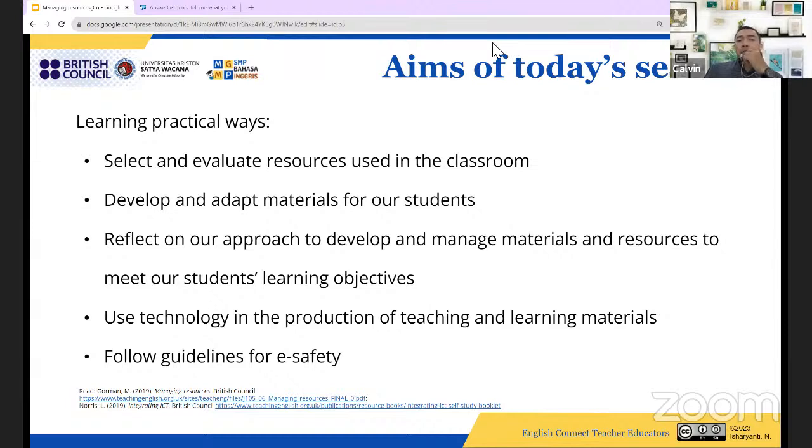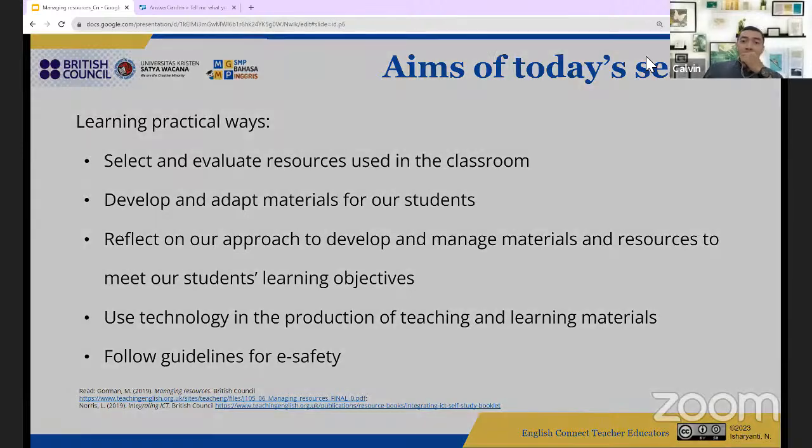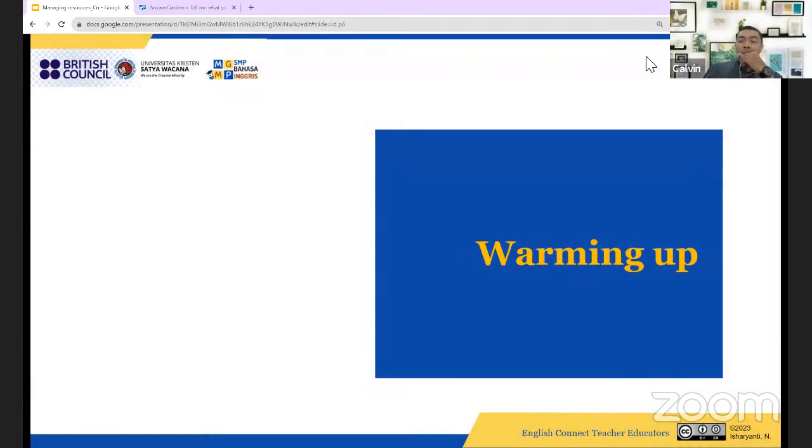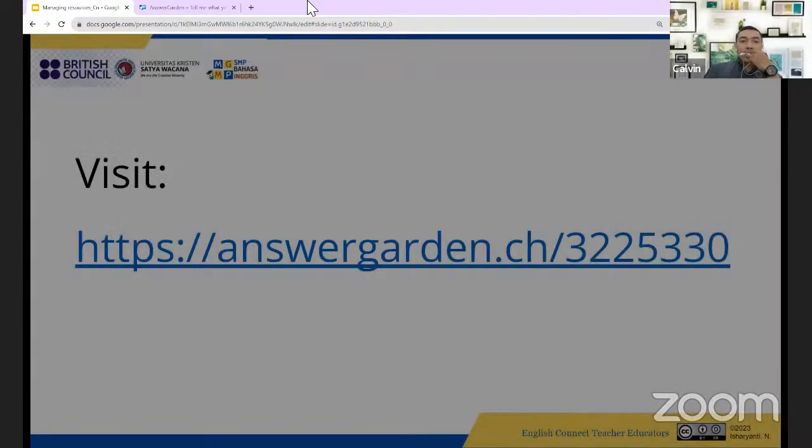And today I'm going to share with you all guidelines for e-safety. Tentang keamanan menggunakan data di internet, men-sharing data di internet, and we are going to talk a little bit about that.